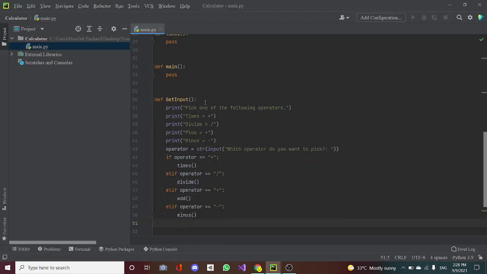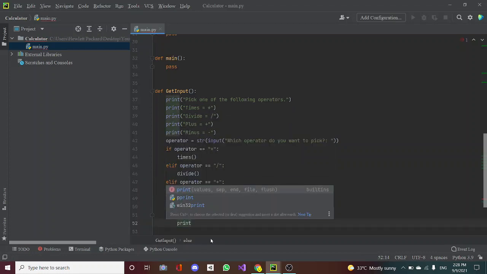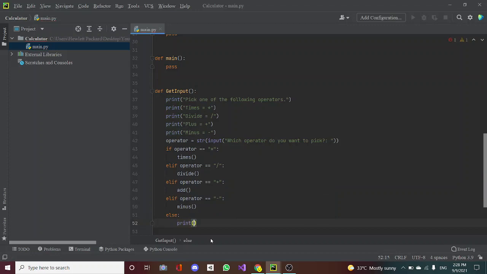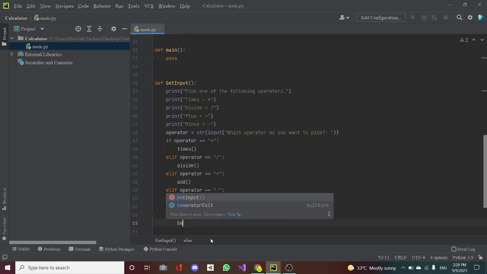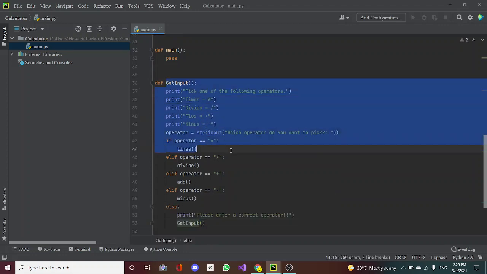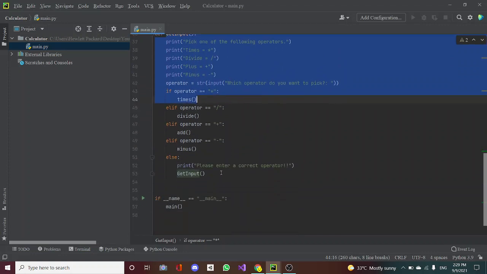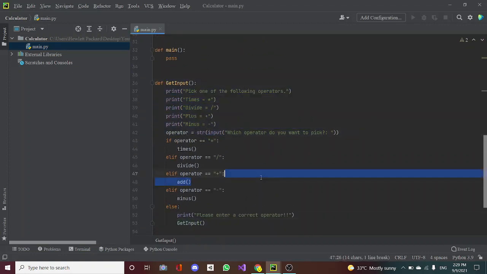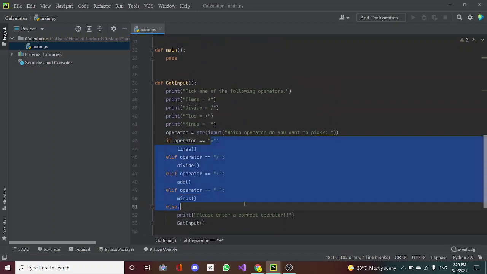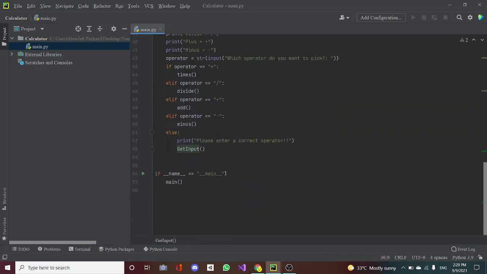But what if I enter something other than these four choices? So I need to check for that. If I don't enter the star, the forward slash, the plus, or the minus, then I'm going to print to the console, please enter a correct operator, and I'm going to run this again. That's the good thing about having this kind of function: in the event the user puts something other than these operators, we can just call it again, it doesn't matter.